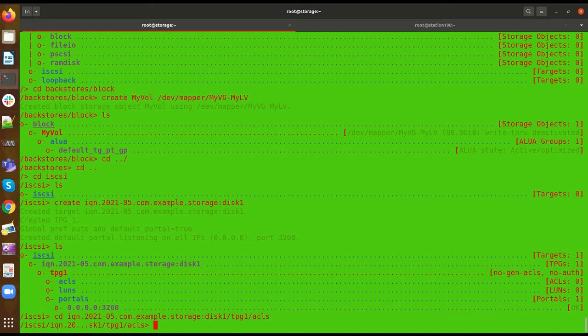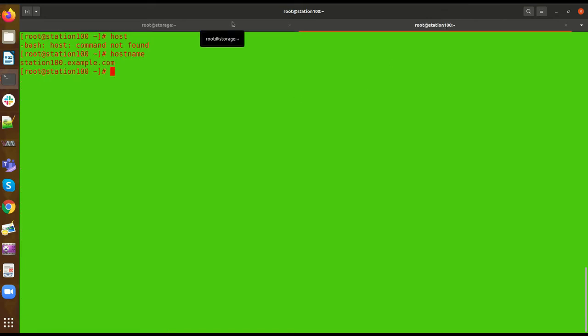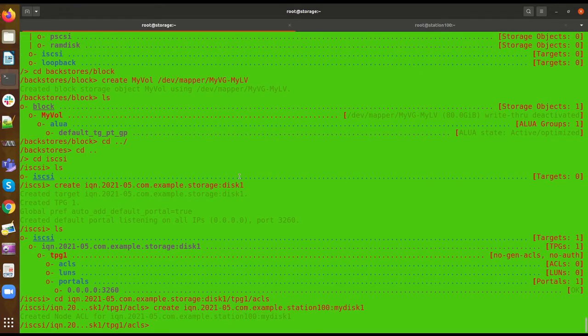So keep in mind I'm going to create iqn.2021-05. Then here I will use the host name in reverse order. This is the format of IQN. Example, and then my host name is station100. And then I will provide one token. The token could be anything. Here also I will provide like my disk1. So this IQN I created, and further I will provide that IQN to my client where I will share my disk. This is a kind of token. So further we will see how we will use that token.